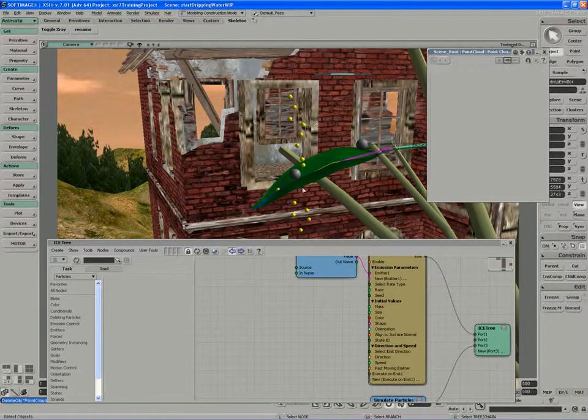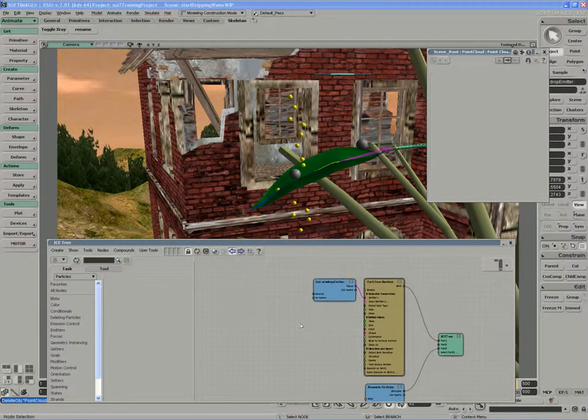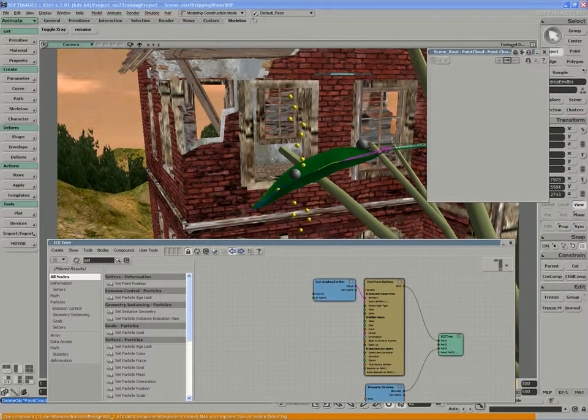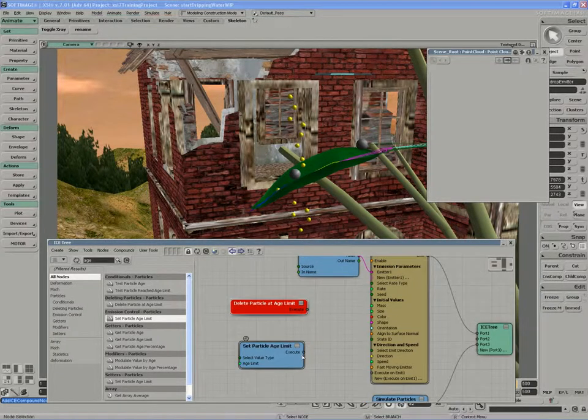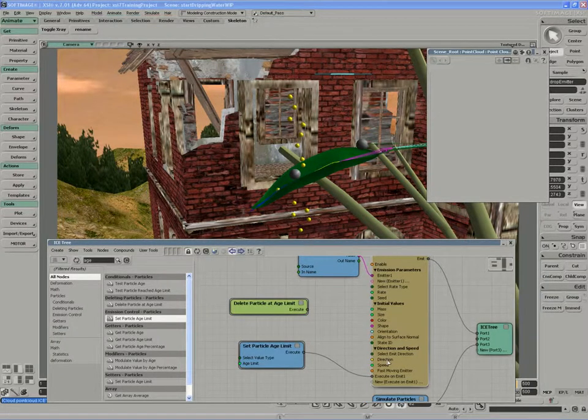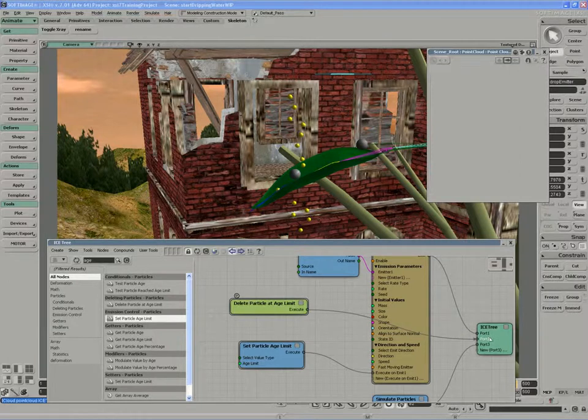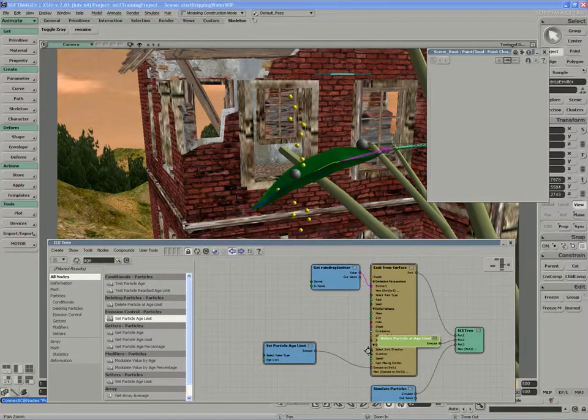Let's set an age limit on the particles so that we don't have particles living for too long in this scene. Once they drip out of view of the camera, which is going to be fixed in our case, or fairly restricted, we do want them to die. So I'll use a set particle age limit. Actually, let's just do a search for age so we can bring in both our delete particle and set particle age limit compounds. I'll set the age limit on initialize, and I'll delete the particles at age limit in the ice tree.